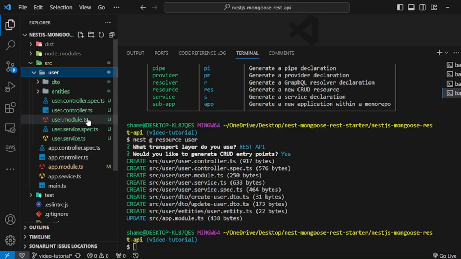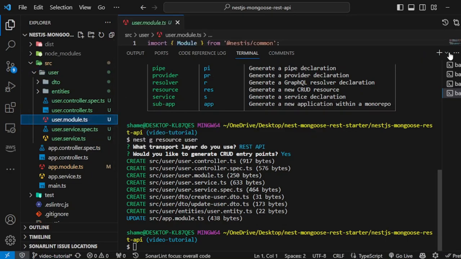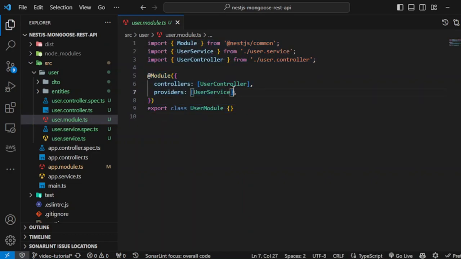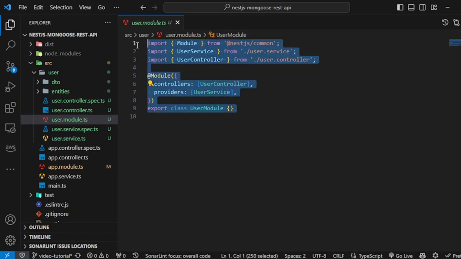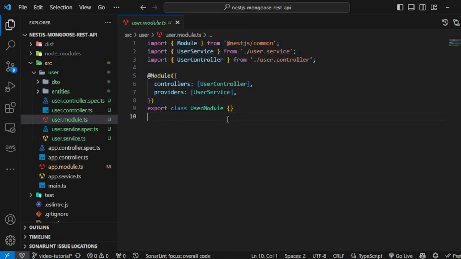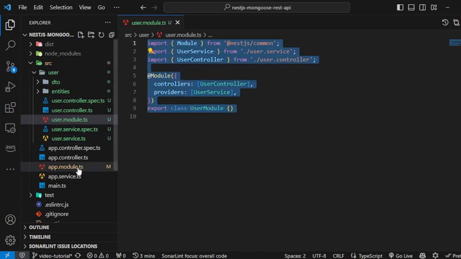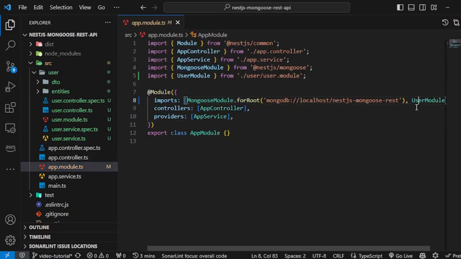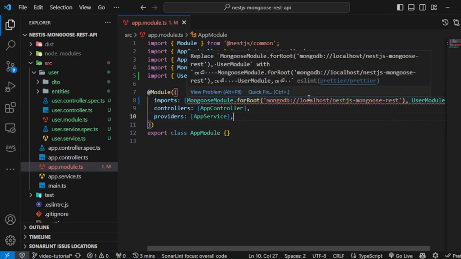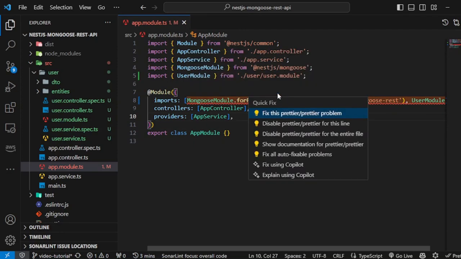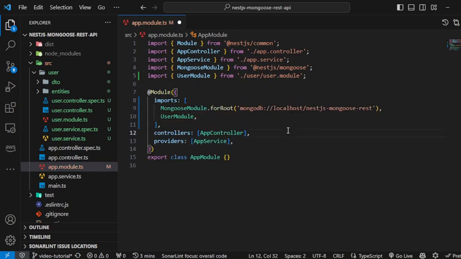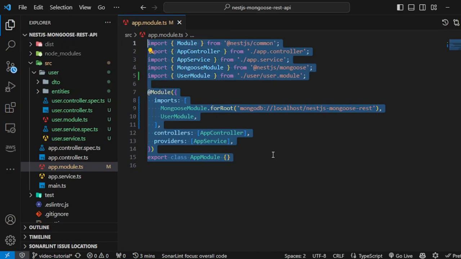Similarly, the user module is also created like this, where all of these things are registered, the controller as well as the service. And most importantly, whenever you create a new module, you have to register it into the app module. And that is also registered here as well. So hit save so that the prettier problem is resolved. It is just some sort of a prettier problem. I would say fix it so that it comes to the next line. And this is perfectly fixed.